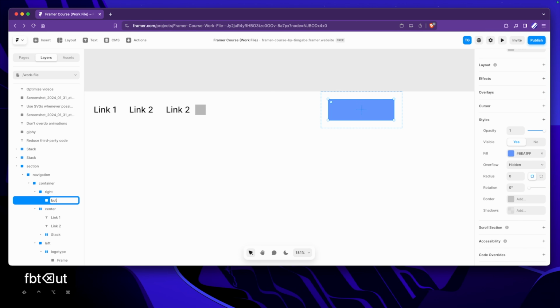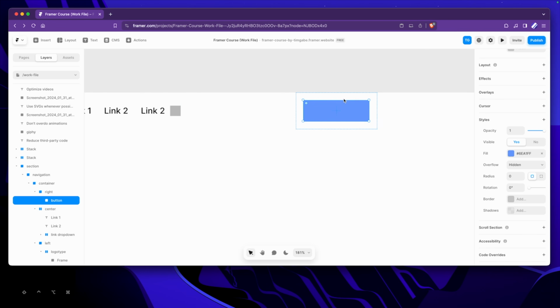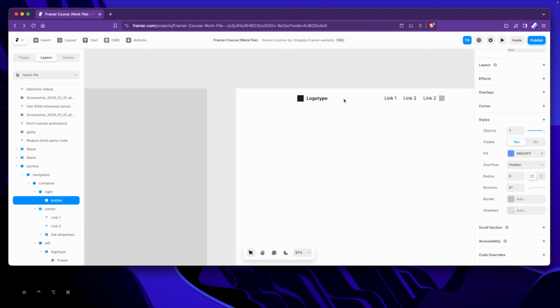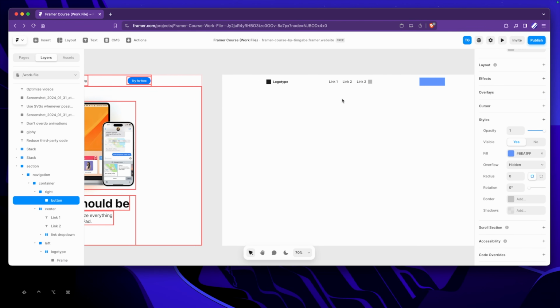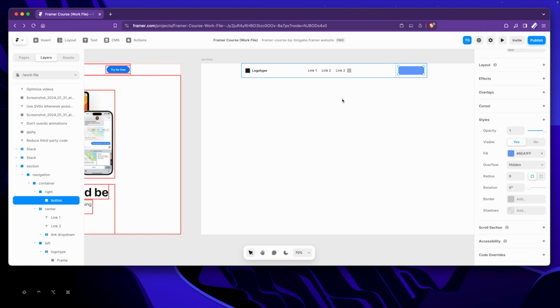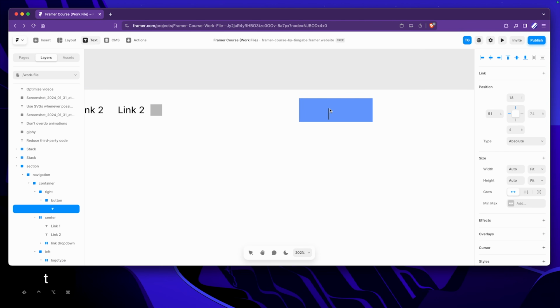Maybe we call this button, and maybe we call this link drop down. The names aren't super cute at this point, but it doesn't really matter. Naming can be pretty good for you if you want to stay very consistent and clear about what everything is on your canvas. But at this point, again, we're just going to go through the basics of the box model, so you don't really have to be that strict.